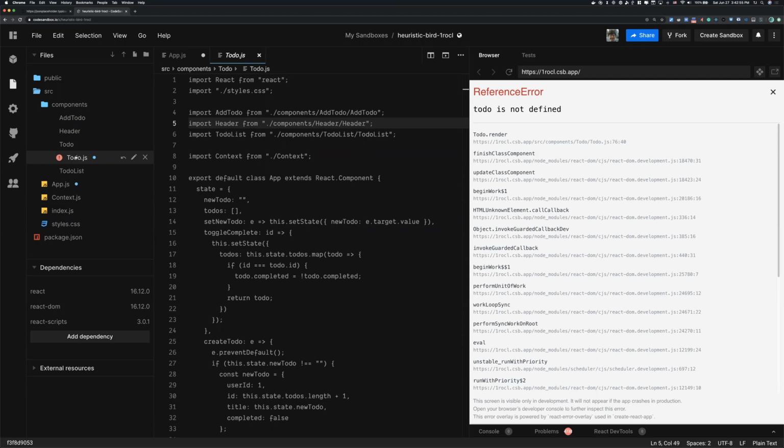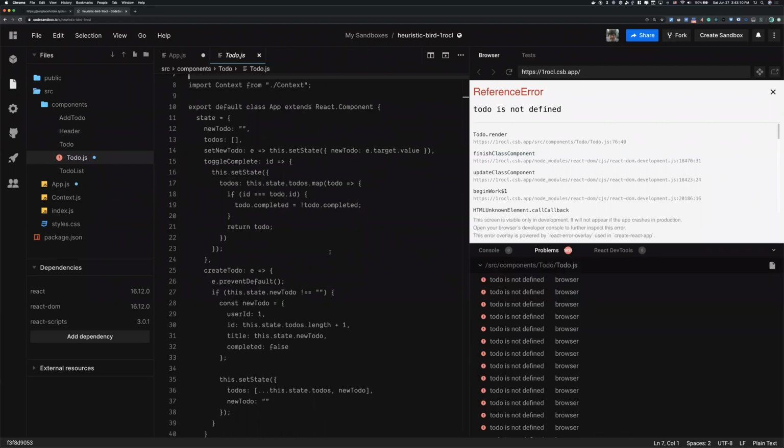I think this may have just been the auto re-rendering. I might have typed something out of place and it got kind of caught in an infinite loop. You could see that here with the problems console. It's going a bit crazy. To do is not defined. Yeah, and it's just re-rendering constantly.